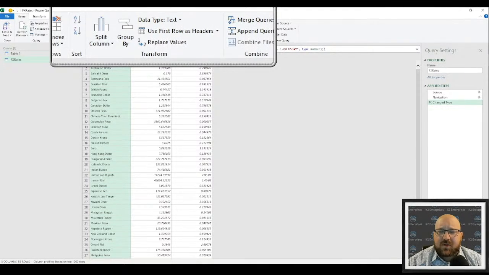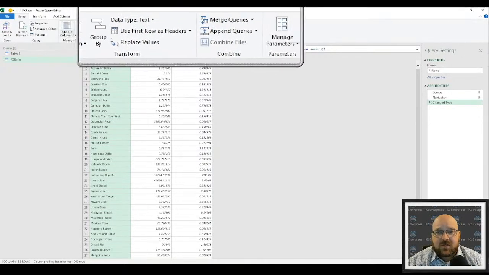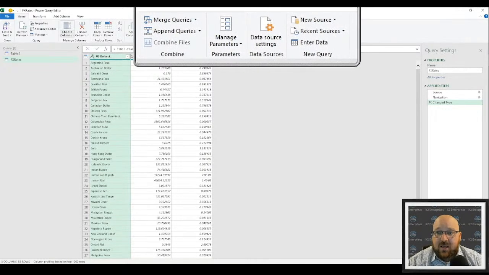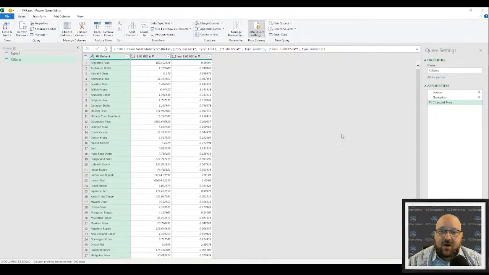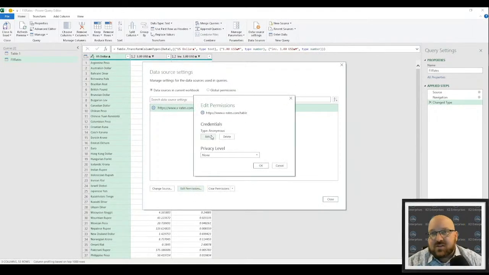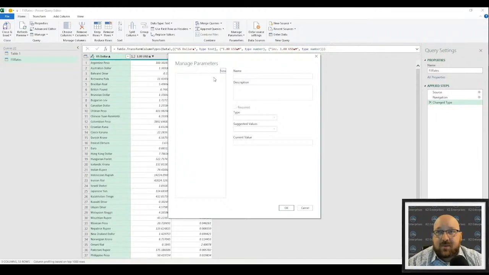So if we need to split a column, we can. If we need to remove unnecessary spaces, we can. We can replace values as well. Okay, we can parameterize as well as adjust our data connection settings. From here, we, for example, can come in here and we can adjust our login credentials if we needed to. We can also set up, and this is more of an advanced topic, we can set up parameters.